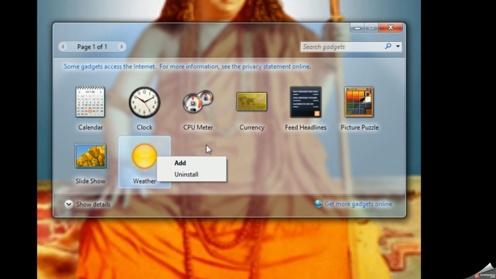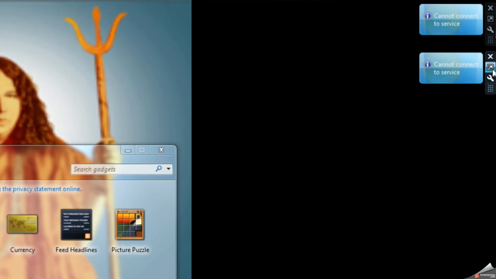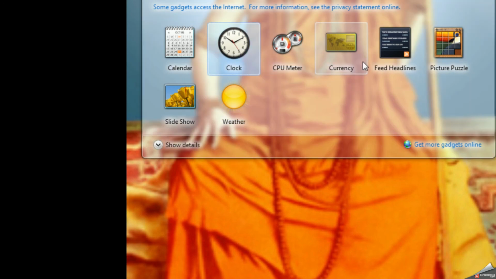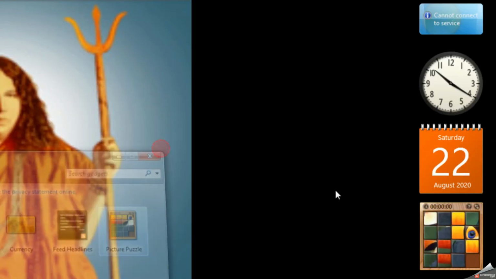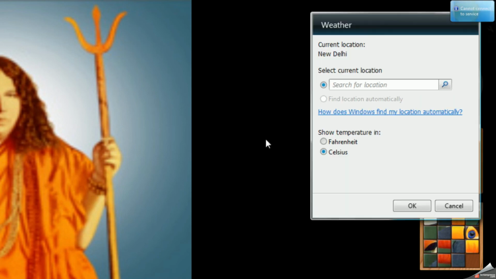So right now it is saying cannot connect to service, so you can just click on add. It's giving me cannot connect to service, so we will see what's the problem a little later. You can also right click on clock, click on add, right click on calendar, click on add, picture puzzle, click on add. So these all are the various gadgets which you can see over here.